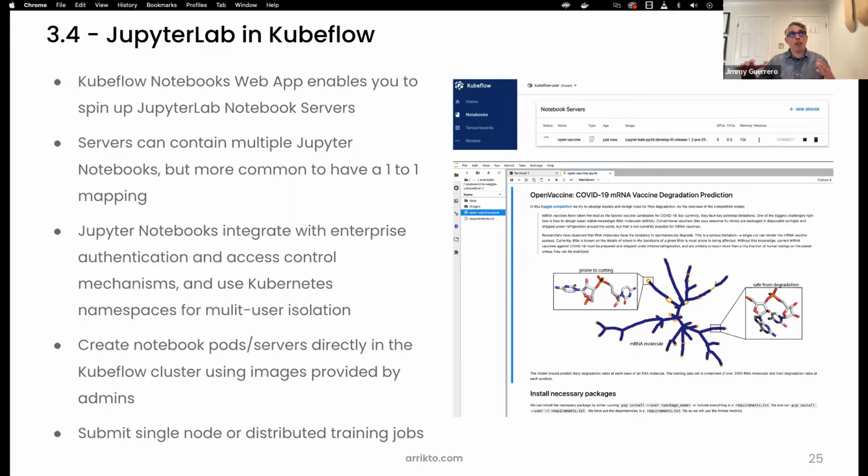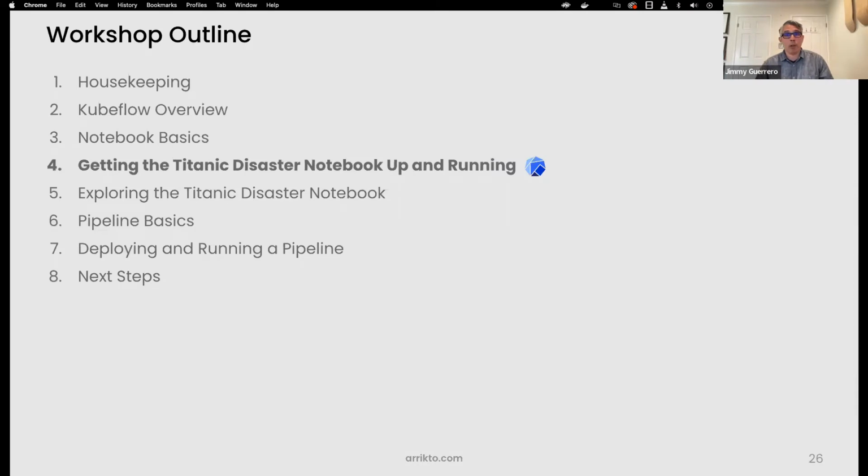Because you're running the Jupyter Notebook inside of Kubeflow, you inherit the goodness of being able to create standardized images, but also take advantage of the security features built into it. The idea here is that we're building notebook pods or servers directly on the Kubeflow cluster. And it's also easy, and we have a separate workshop just on distributed jobs, to submit single node or distributed training jobs inside of the Kubeflow Notebook application. Okay, that's the notebooks, or at least enough that we need to know to get dangerous.